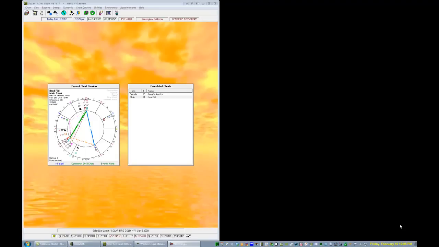Today I'd like to look at the most powerful page designer in astrology software, the page designer in SolarFire Gold. It has many features, including drag and drop, making it easy to resize, a huge number of objects you can place on a page, and much more.